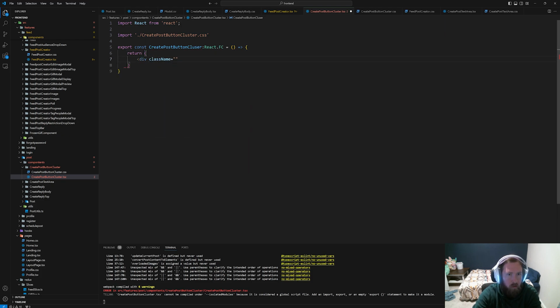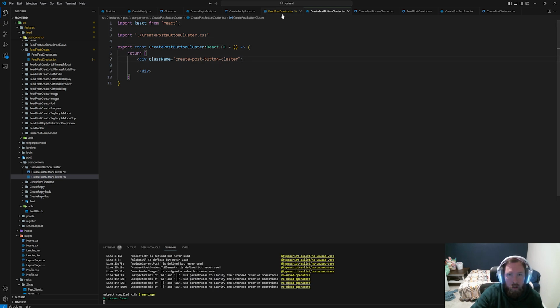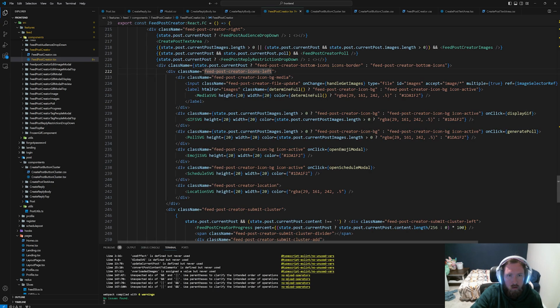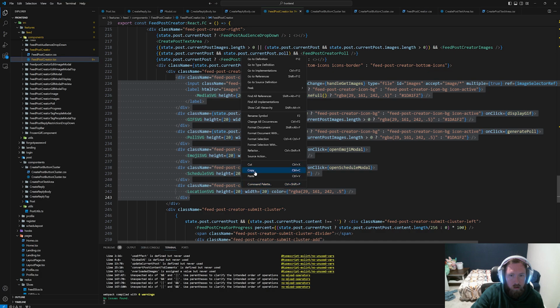Class name equal to, and this will be create post button cluster. And I spelled this wrong. Of course I did. Cluster, that's spelled right. Cool. So I think I can take what's actually inside of this. So instead of calling this icons left, I'm just going to take this, because I'm pretty sure this icon's border and whatnot is going to be what splits it in half. So take this guy, copy it.